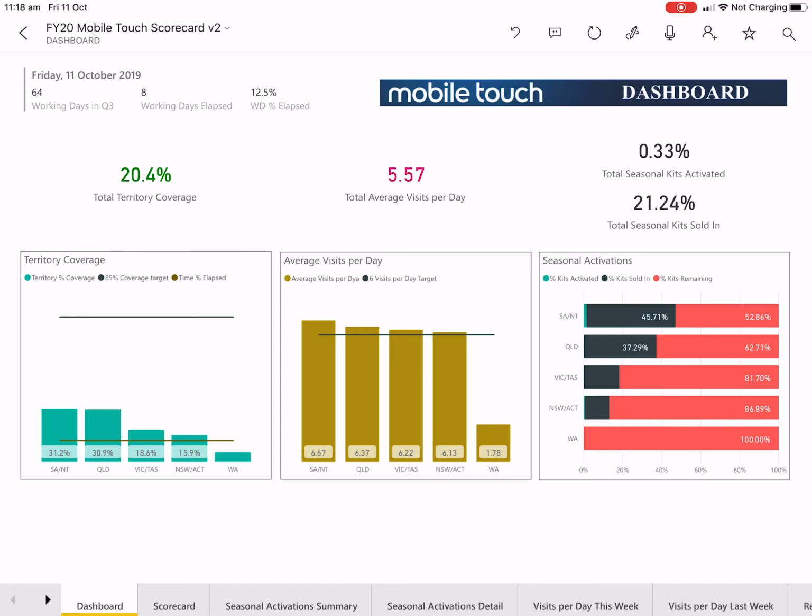I've also added this page now, seasonal activation. These are your activation kits you get presented at BatChat, and we can see how many kits are remaining as highlighted in red, how many kits have been sold in, and as that bluey green color slides across, how many kits have actually been activated. So that way we can keep a top line view on how the kits are going.